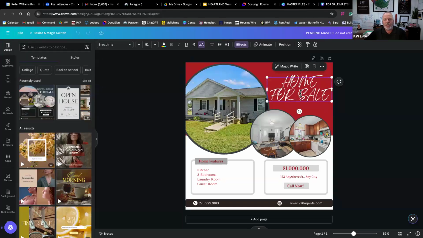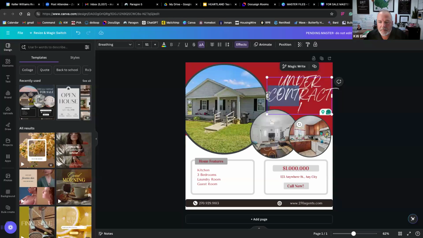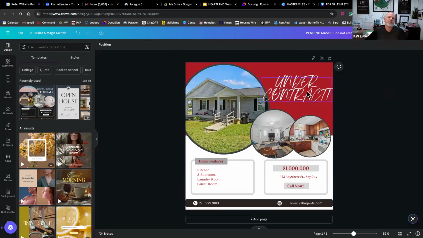Now, all we're going to do is come in and change basically just this graphic. And I'm going to have it say under contract. Something along those lines. You could say this home, again, use any verbiage that you want. Too late, this home sold, things along those lines. Any verbiage that you want to use inside of here. But then you're just changing basically this graphic to match what you want it to be.